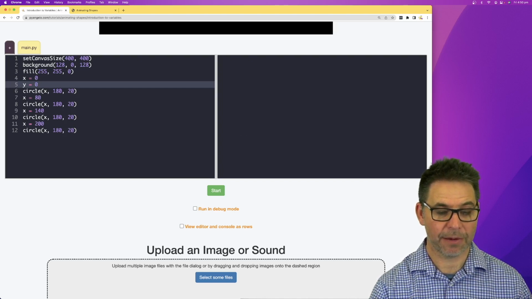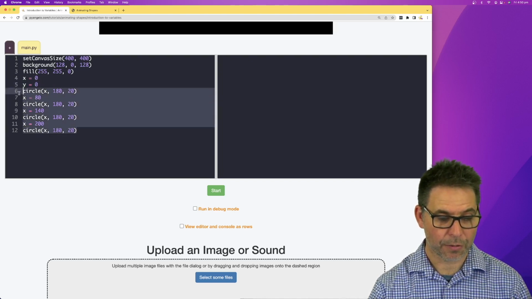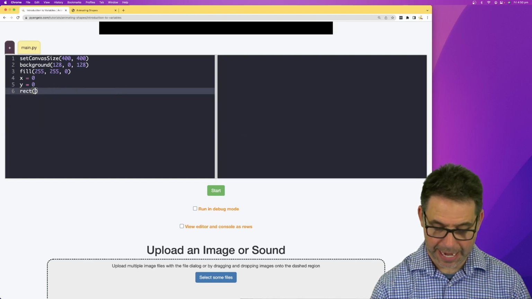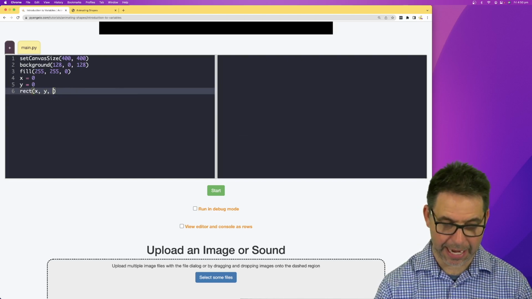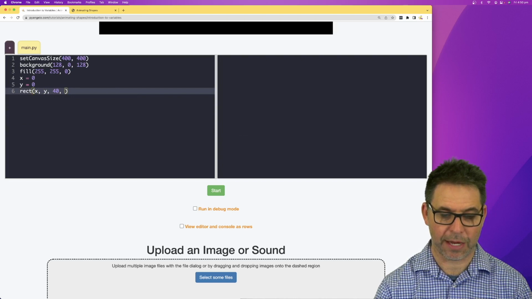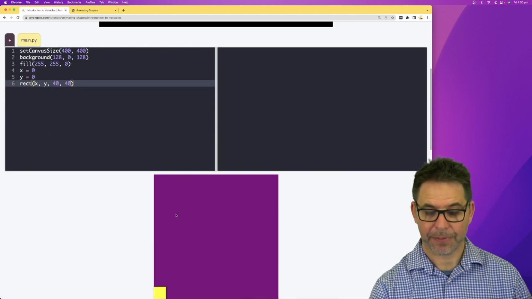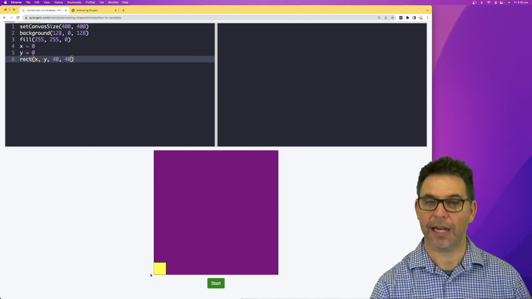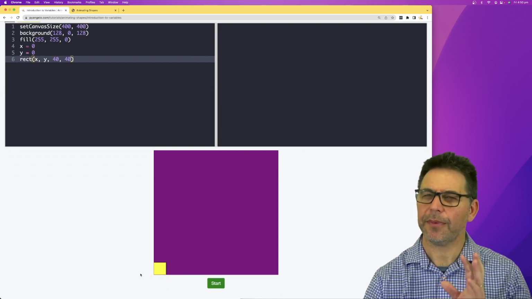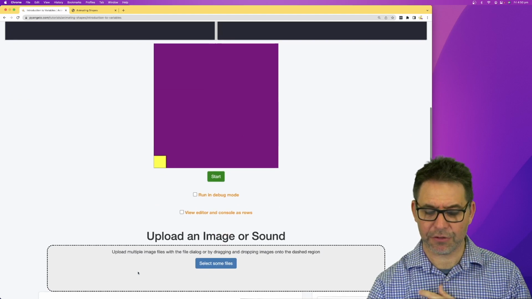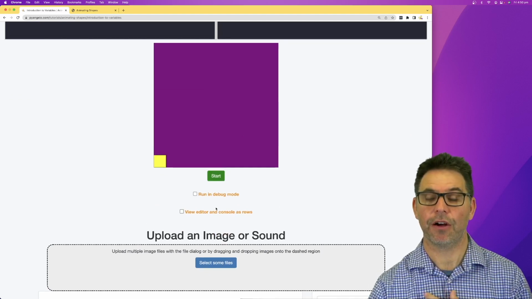So then I need to create a rectangle at X, Y, and I'm going to make it 40 pixels wide and 40 pixels high. So when I run this, here we go, I get my square at the bottom. Now, this is actually a really good time to introduce the debugging feature of PyAngelo.